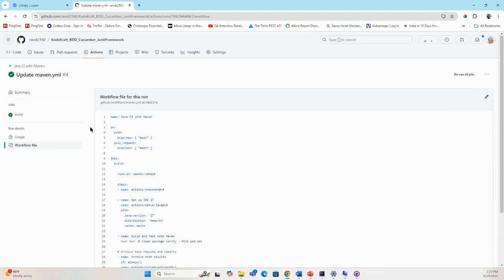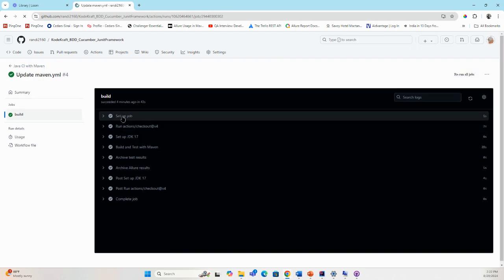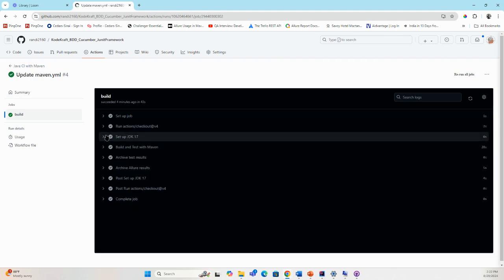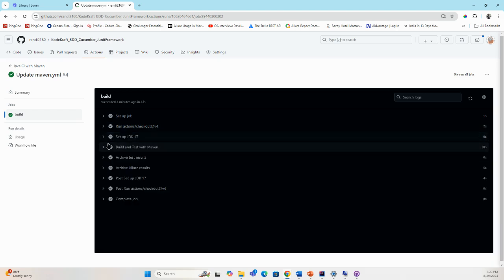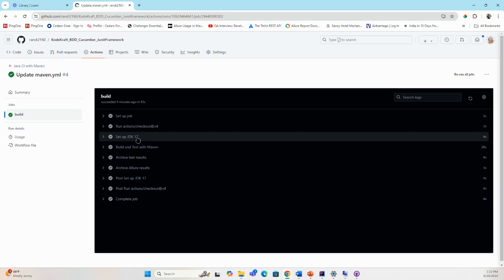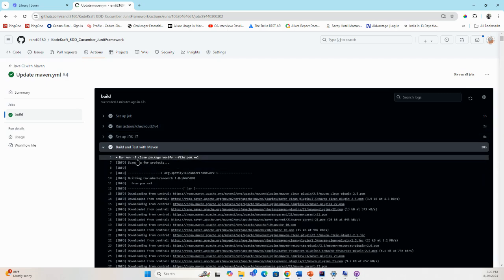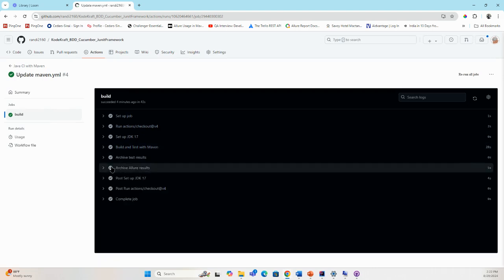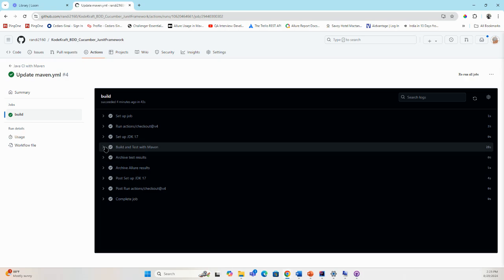When I ran that, you can go into the build and see that it's doing set up the job. You can expand this to see what it's doing for the job. Once it's set up the job, it's going to run the action and get all the dependencies that it needs. It's going to set up Java 17. It should be the latest actually, but that's okay for now. Then it's going to take all of the other dependencies and test results and archive them once it tests. So the test Maven is this one.